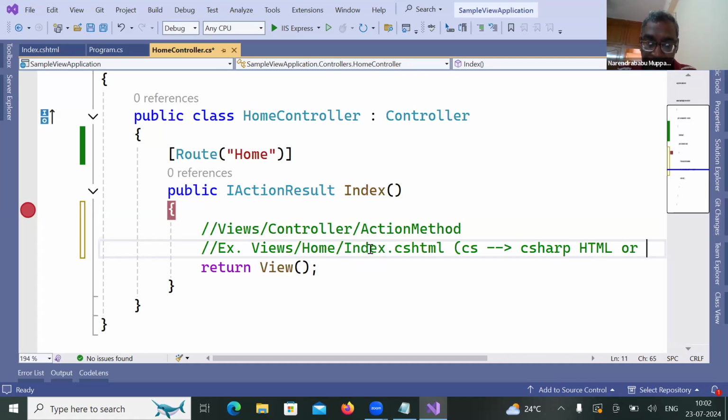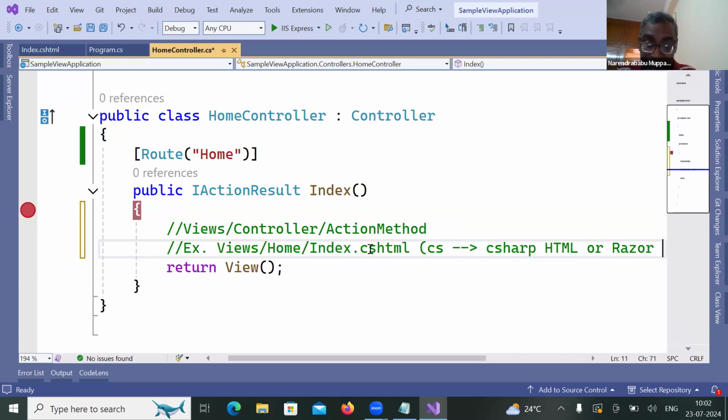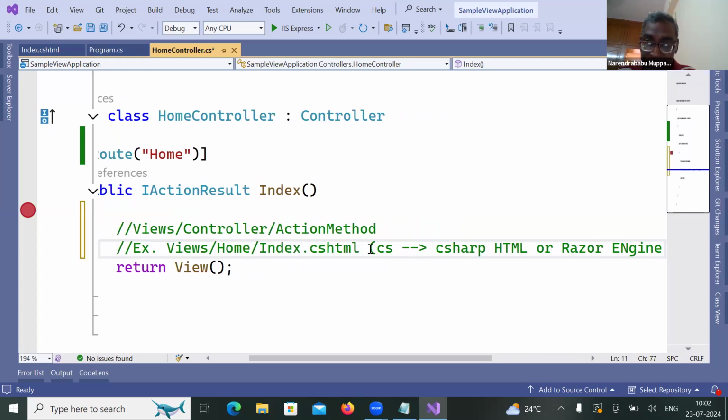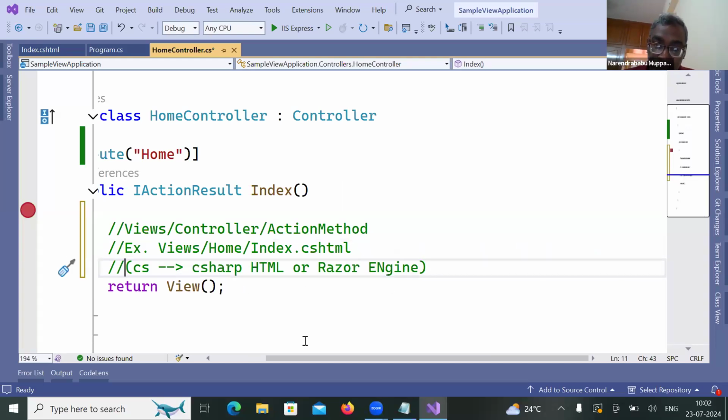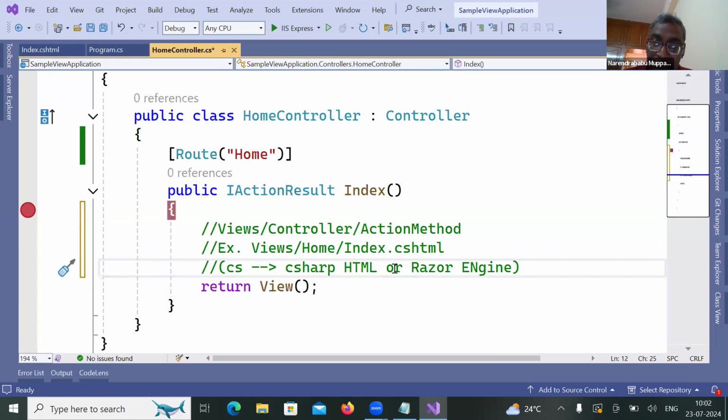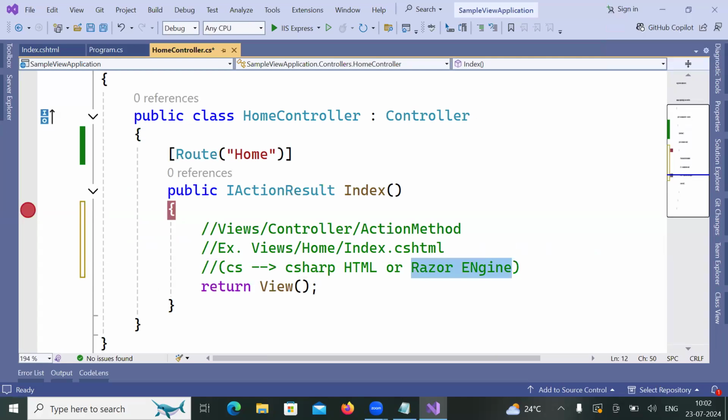Another way, we can call it the Razor engine. You can call this a Razor engine. You understand? Everybody clear on this? Okay, sir. It is a Razor engine.